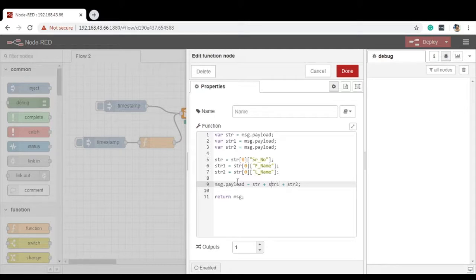But if I am not specifying anything between two strings, it will be combined with each and every letter. So let me add \t, that will add some sort of tab in between this.